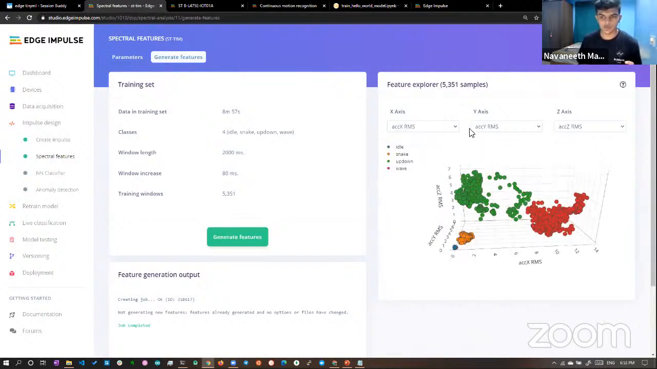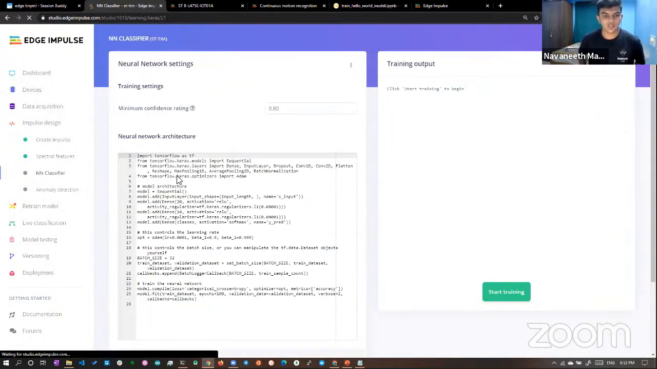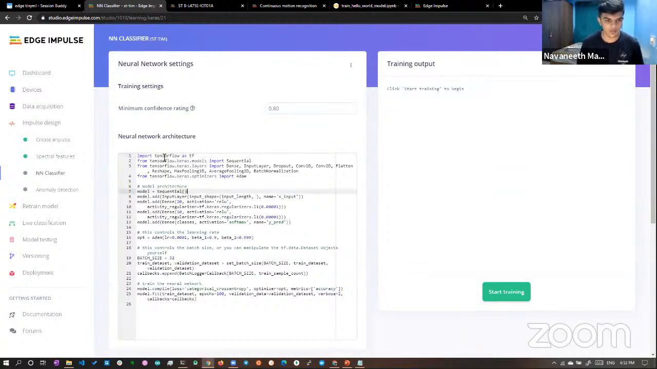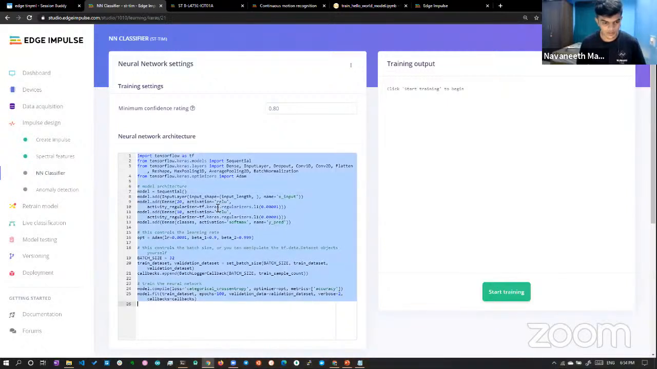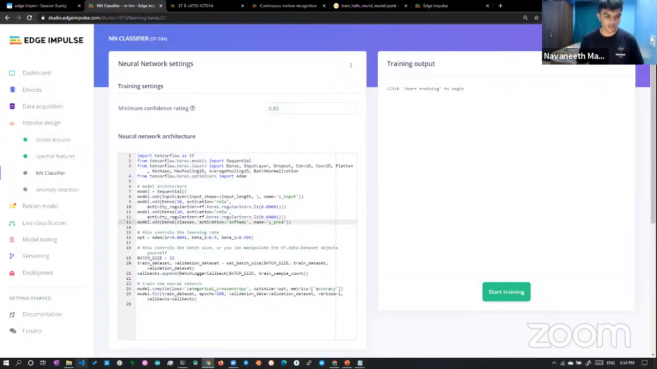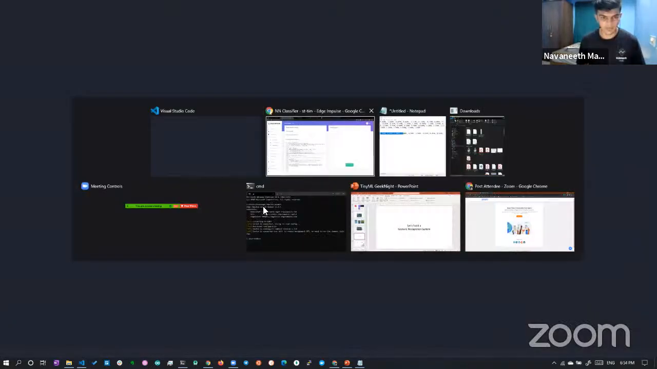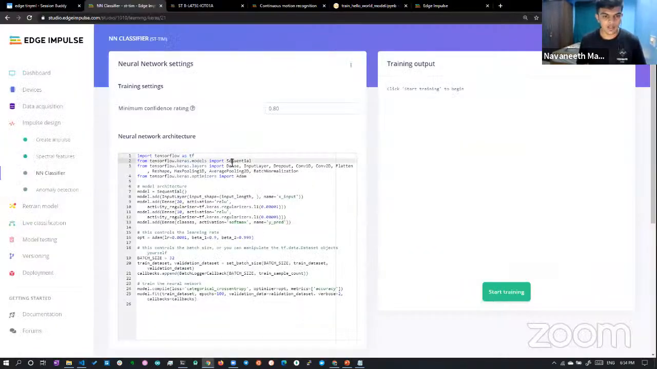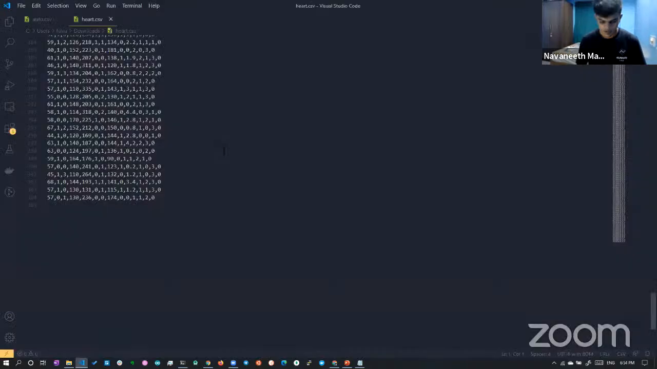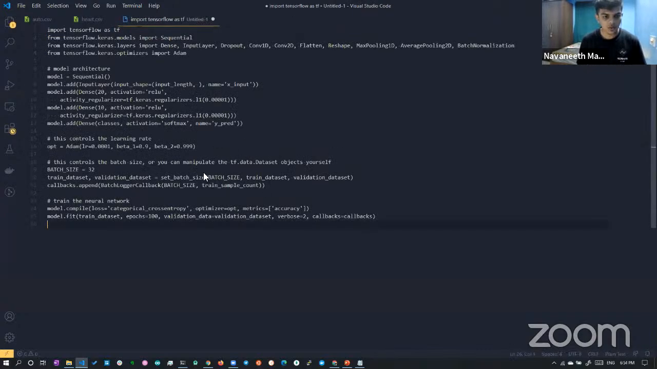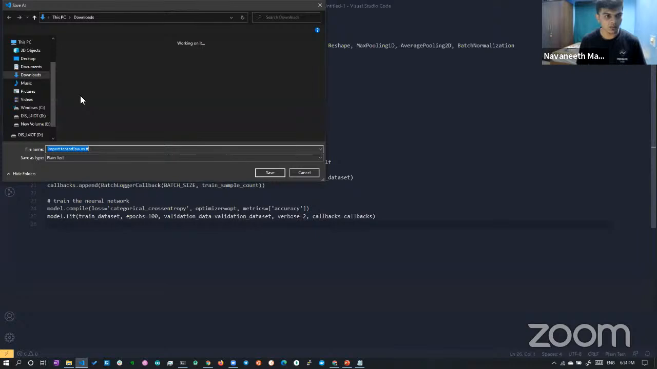Now we'll use all this data to train a neural network model. So let's go to the neural network classifier. This will have a classifier block. I'll copy this, and since it's not that visible, I'll open it in VS Code. It will take more time, but meanwhile I will explain through the code. We are importing TensorFlow, and taking in Sequential, Dense, Dropout, Convolution 1D, 2D, all those.